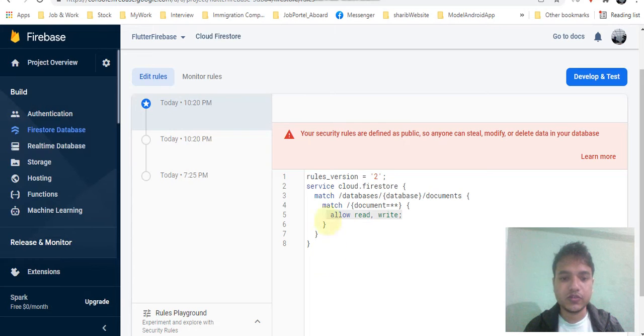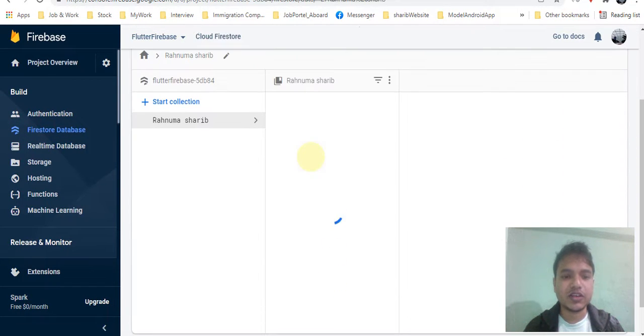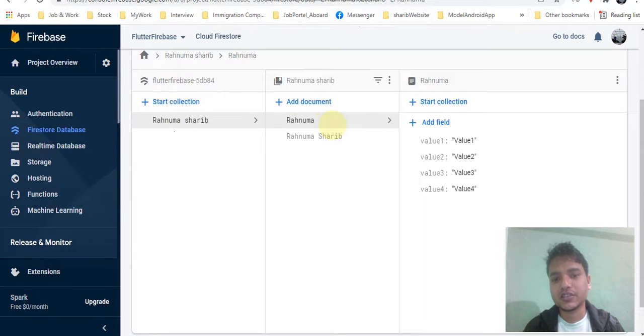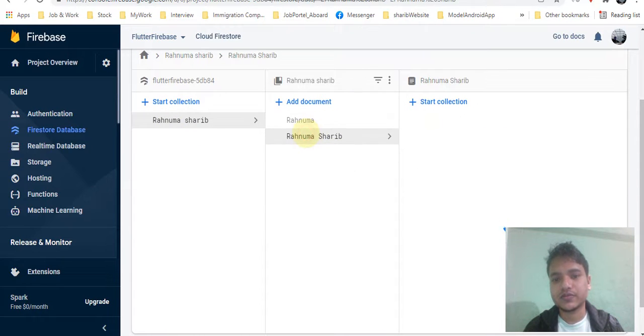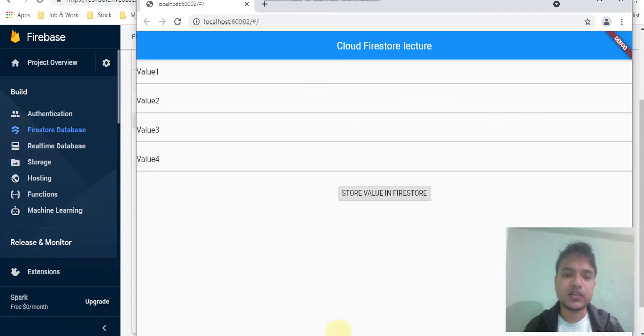And let's go here to the Firebase database, Firestore database, and check that we have Rehnuma and the second is Rehnuma, and the value is finally here. So what is this, and how did we get this?